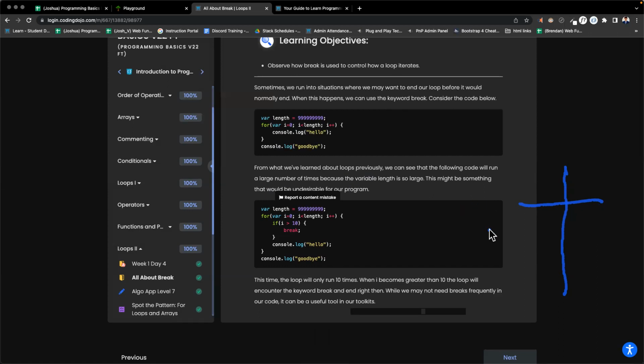All right, so we have var value, and then we say i, we started at 0, and while i is less than length, so we have length, and it's 99999. And then in this for loop, we have an if statement.